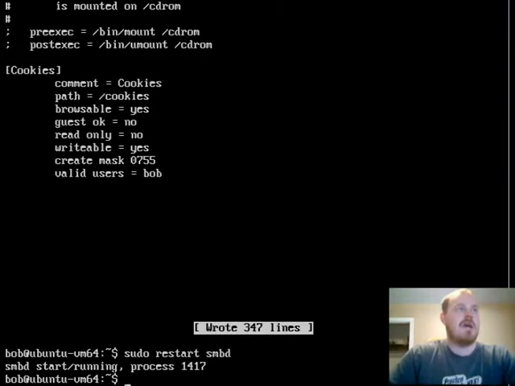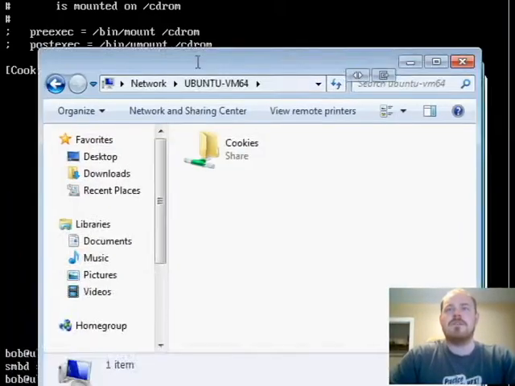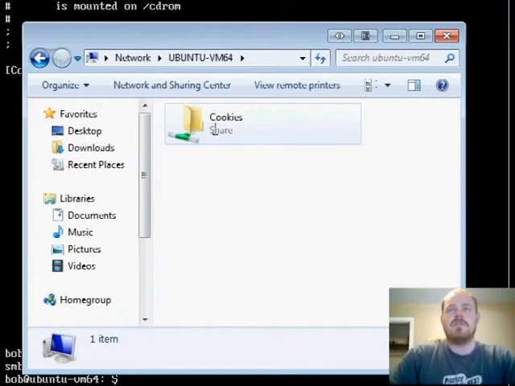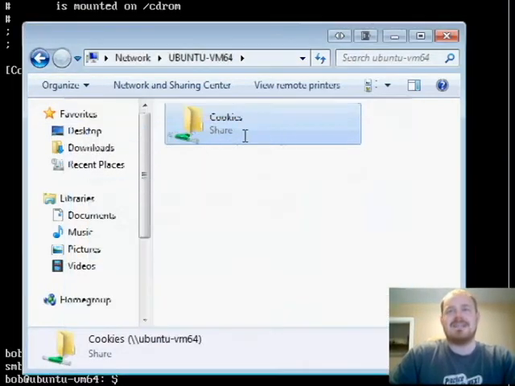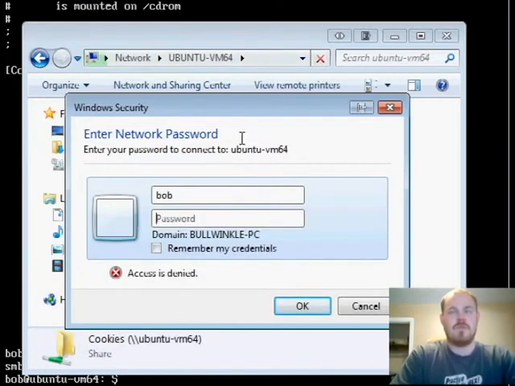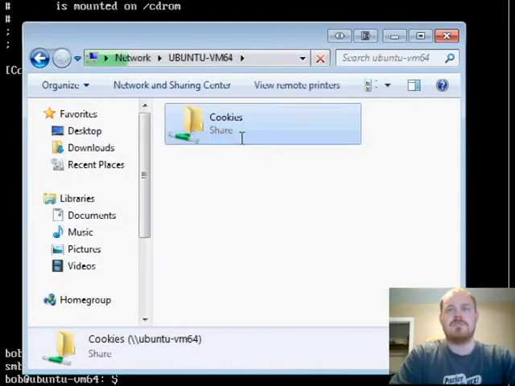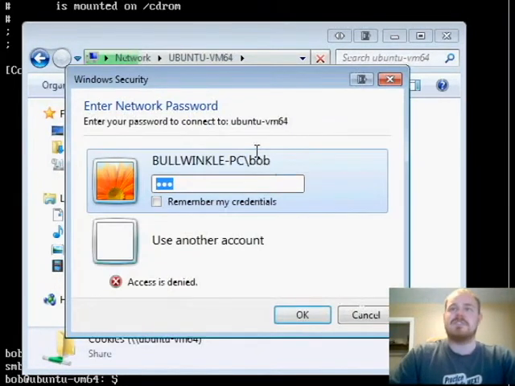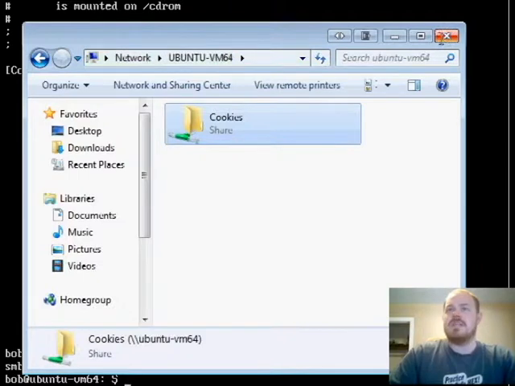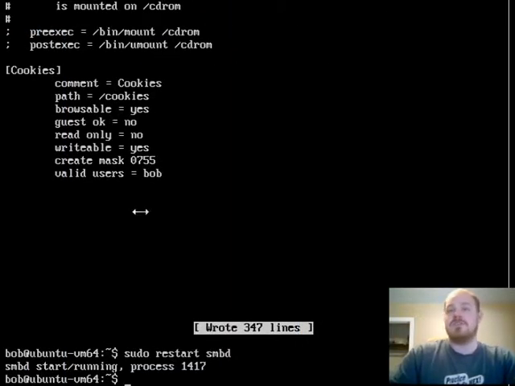So if we grab our share folder here, we see our cookies share, but we still can't access it. Even if we put in our username and password, it's going to say it can't give us access. The reason for this is that the directory that we set up initially was set up for the nobody user. This user is the user that the Samba server is running as, which means it has access to read and write files to it. We need to give our Bob user access to those files for it to work the way that we want it to.